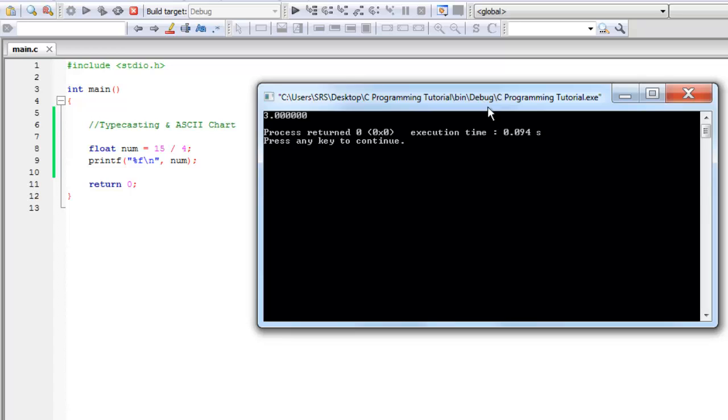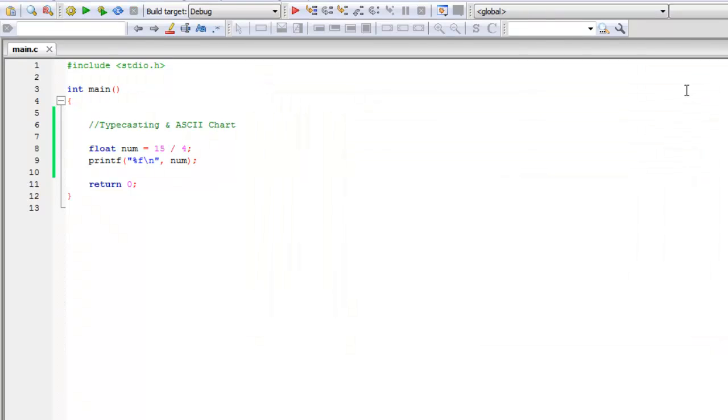The compiler returned to us 3.000, etc. So this is clearly the wrong answer, and I know you guys are thinking, okay, what's going on? We did perfectly legal syntax, 15 divided by 4. Why are we getting the wrong number? The answer is we're getting the wrong number because we gave the compiler two integers, 15 and 4, two whole numbers, and it gave us back a whole number.